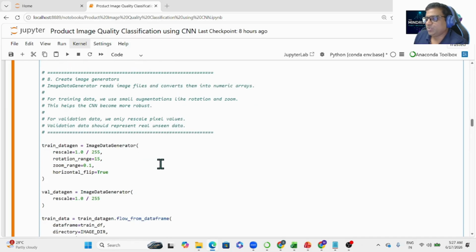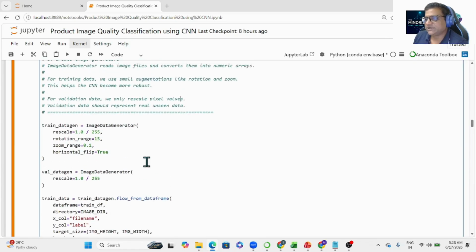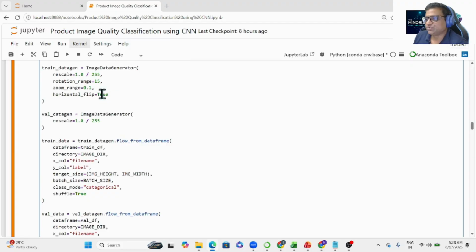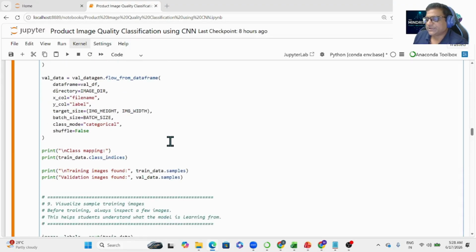All right, now you are actually creating the image generator. Okay, image data generator reads an image file and converts that into numeric arrays. Okay, so for training data, we need some small augmentations, right? Like rotation and zooming. So this helps your CNN become more robust. Okay, for validation, we can actually rescale the pixel values, but for the training data set, it's good to use image data generator.